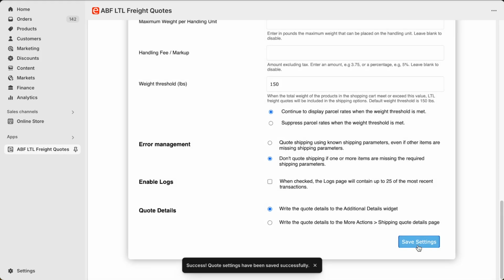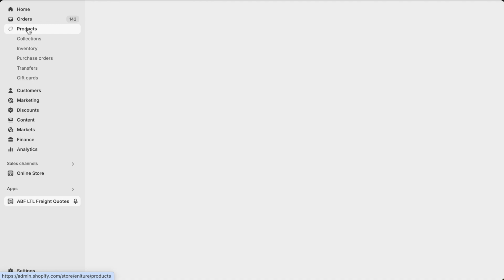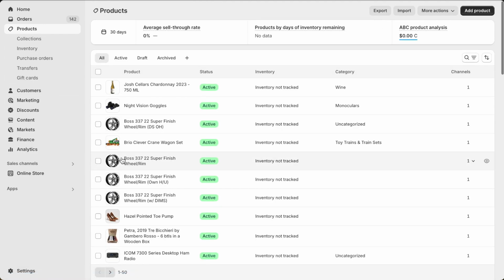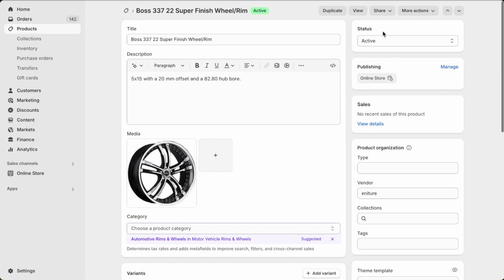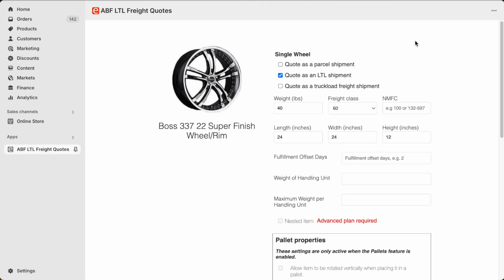Next, populate the product shipping parameters. Use the Shopify admin menu to navigate to Products. Choose an item in the catalog that will require quotes for LTL freight. Use the More Actions button and select the app to access the page where it collects product shipping parameters. What appears on this page will depend on the Eniture Technology apps that are installed.